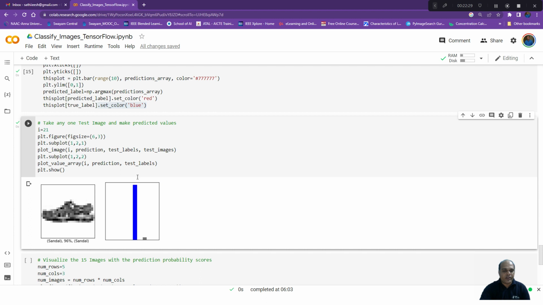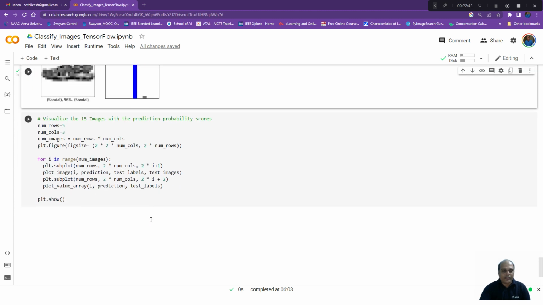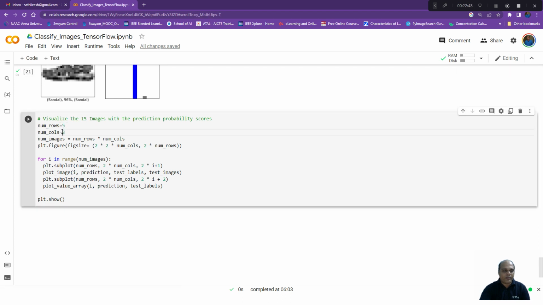So you can see, visualize that for each image there is a predicted value and there is a ground truth value and what is the confidence score. So here 96% it says sandal and 4% it says some other class. So like this we can plot multiple plots and visualize. So I am going to take 5 rows and 3 columns. So altogether I am going to take 15 images. So 5 into 3, 15 images I am going to plot and visualize.